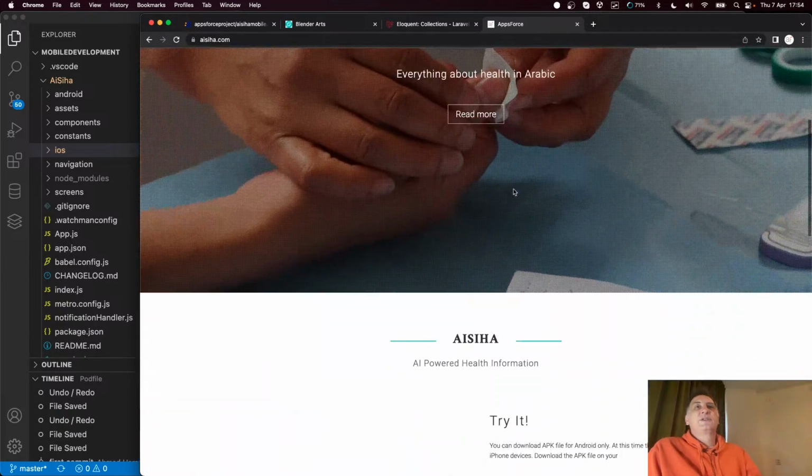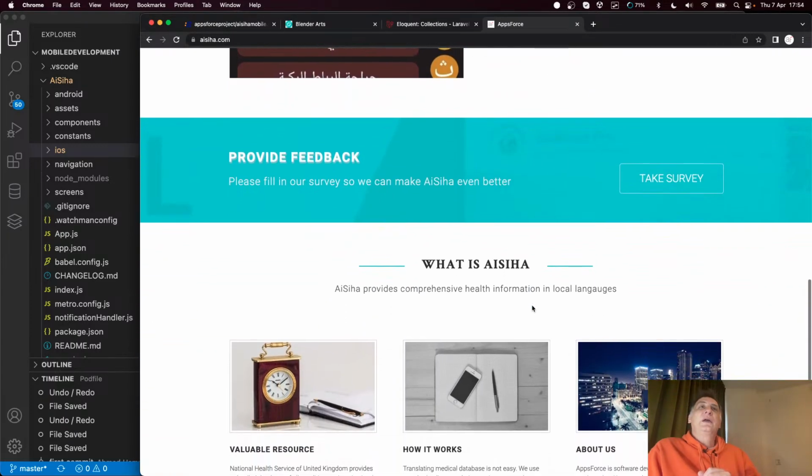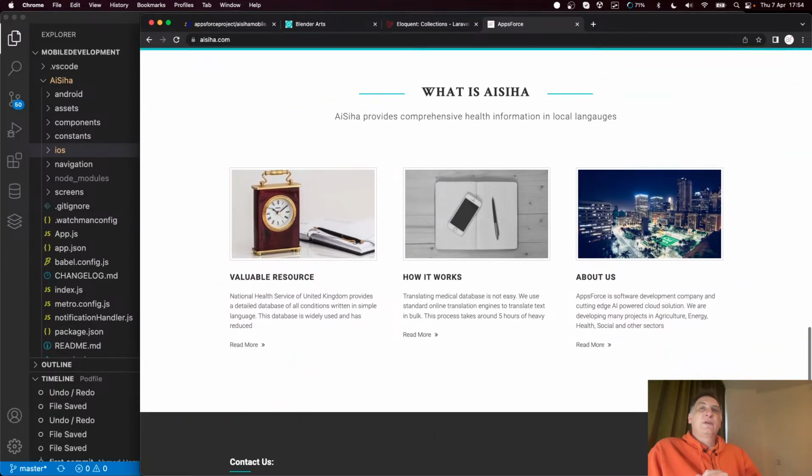Yep, that's ours. So that's the application that we built already that you can actually download, but it's only the Android version. So if you want to try it, you can. It's going to be in Arabic, but please download it if you want to. You can give us a survey that we want.